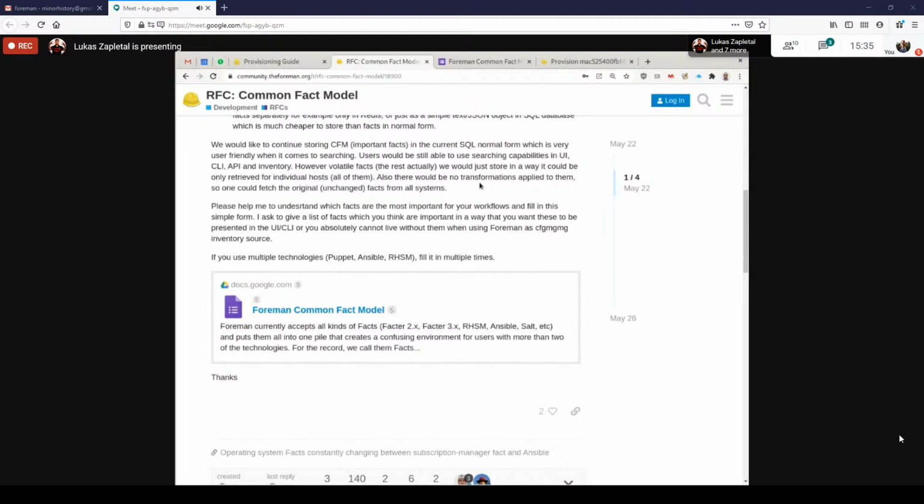Naturally, these common facts would include things like number of CPUs, cores, and memory. These are pretty obvious, but I would like to know if there are some less obvious facts you would really need to search for.